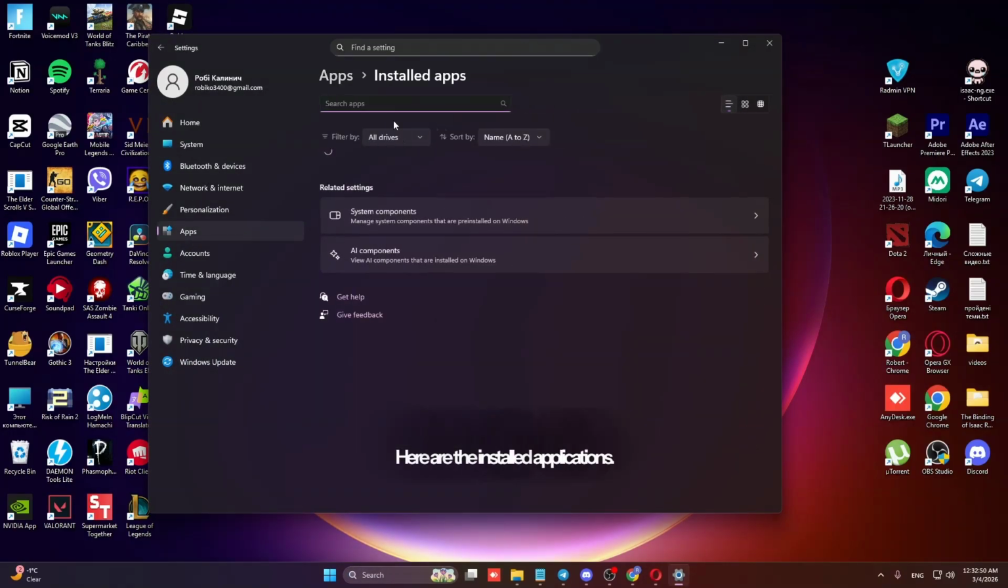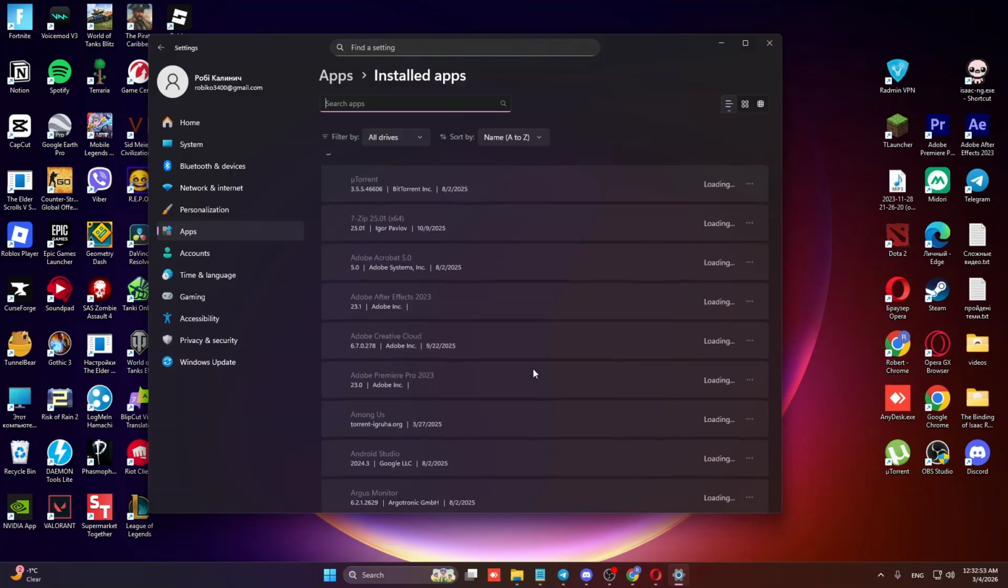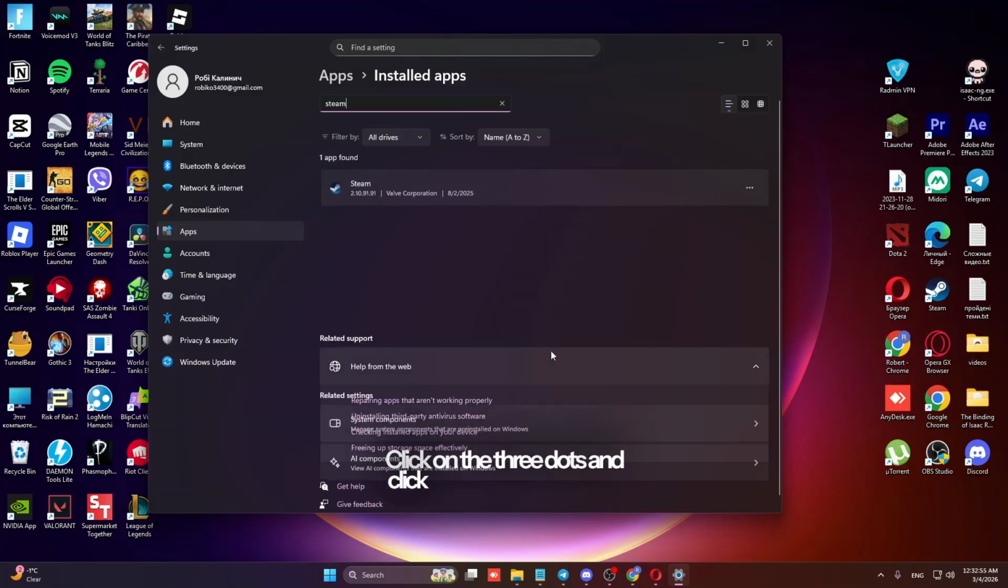Here are the installed applications. Here we type in Steam. Click on the three dots and click the uninstall button.